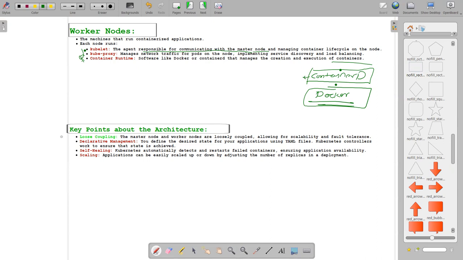So some key points, which I have also discussed in the previous slides. Loose coupling: the master node and worker node are loosely coupled, allowing scalability and fault tolerance. Declarative management: you define the desired state for the application using a YAML file, and Kubernetes controllers and worker nodes achieve it. Self-healing: it restarts failed containers and replaces them, ensuring application availability. Kubernetes automatically detects and restarts the failed container.